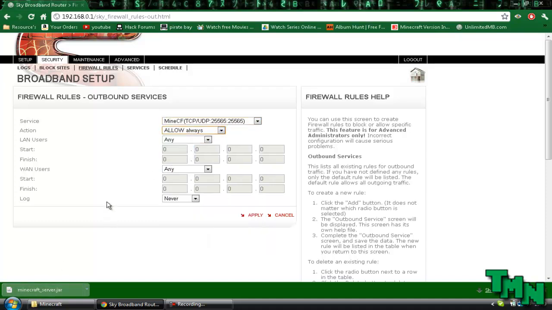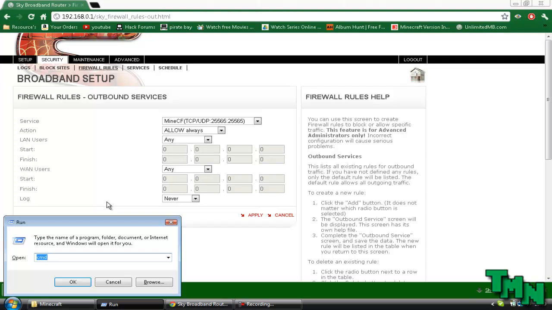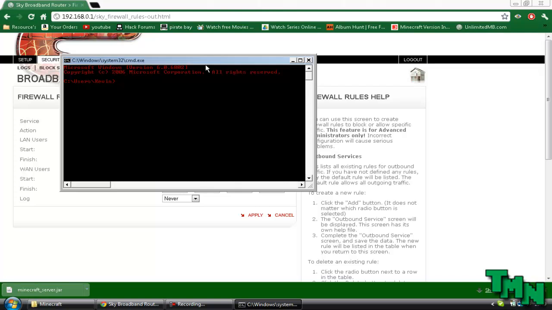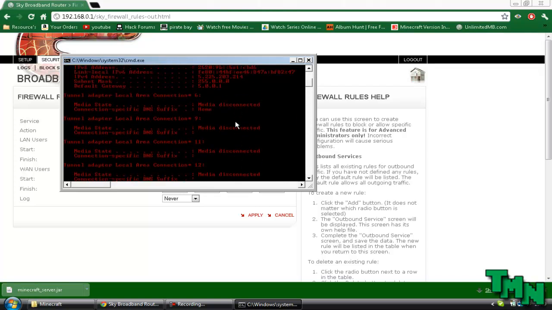Now you want to hit the Windows key and R and bring this up. And run it, you want to type in CMD. You open this up, and it's going to bring this up, and then you want to type in ipconfig, I-P-C-O-N-F-I-G. This will also be in the description, just in case you can't see. I'm going to click enter.